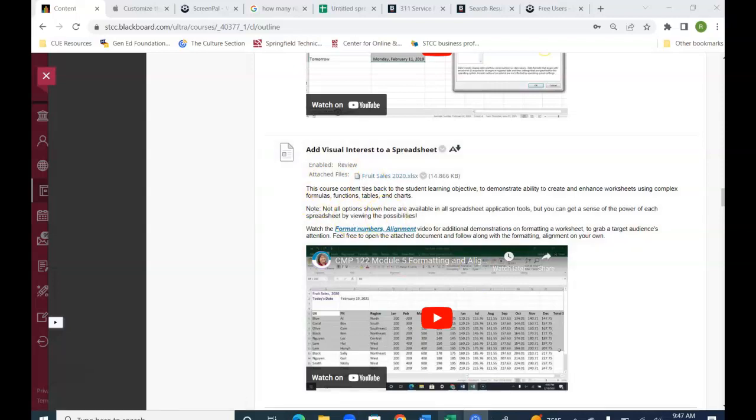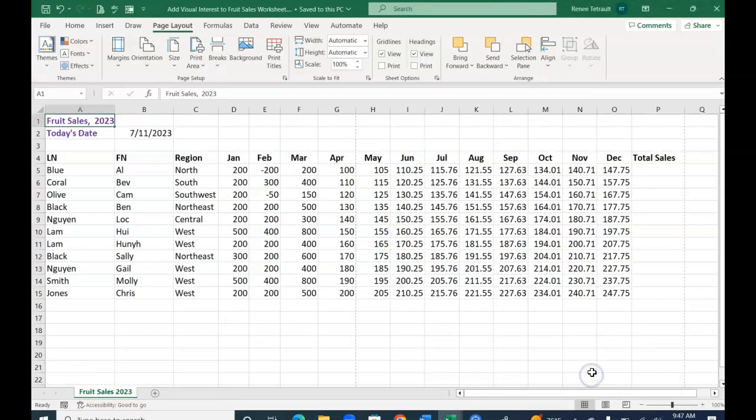So go ahead and please open the fruit sales worksheet. It's a good idea to look through the worksheet to see what's showing up. It looks like we have fruit sales for 2023, last name, first name, the region, and all of the sales for the entire year, January through December, for quite a few sales reps. What we're going to do is work with formatting and also complete a total in column P.